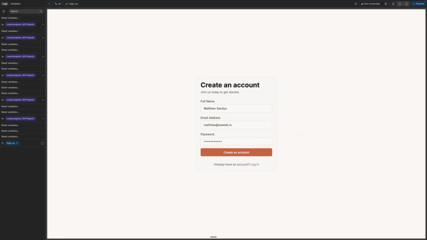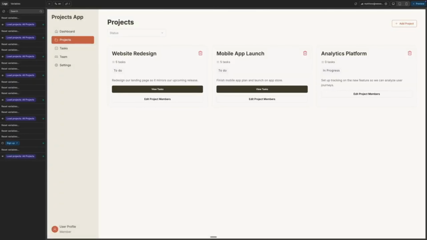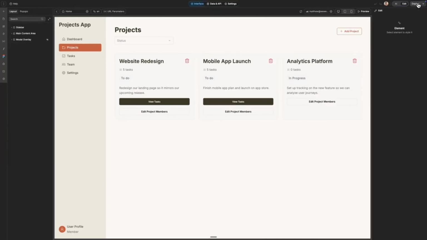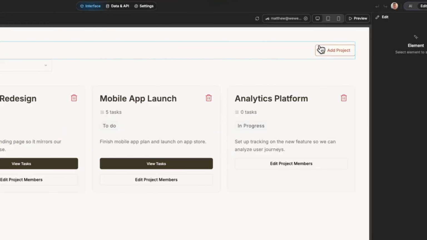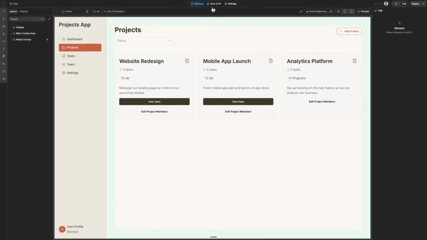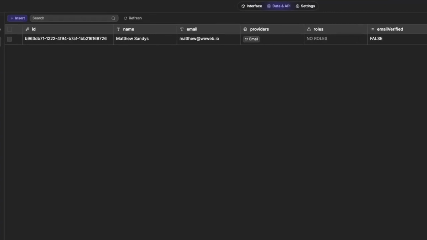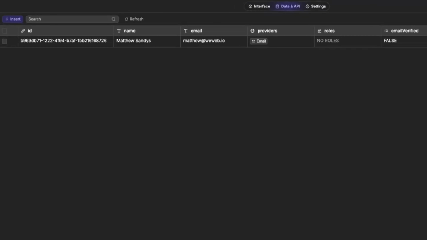And when I press create an account to trigger that form submission, you can see I'm taken to the home page, and we can indeed confirm that we've been signed up. If you look in the top right here you can see I'm now signed in as the user with the email matthew@weweb.io, so the account I just signed up. And if I switch back over to the data and API tab and go to this users tab, you can indeed see now that we have that new user in our users table.